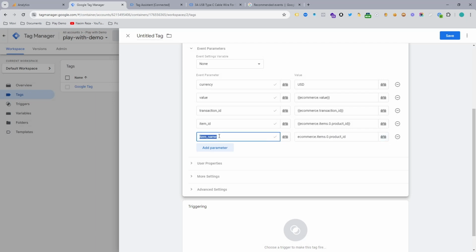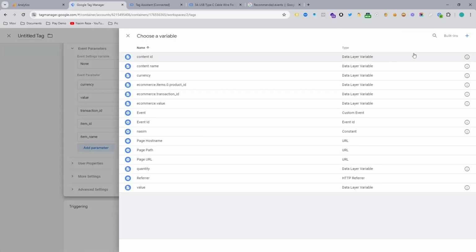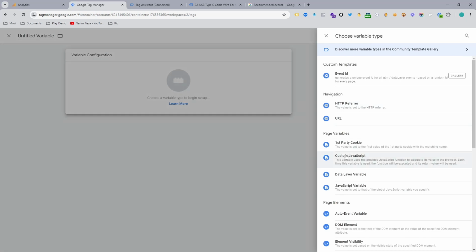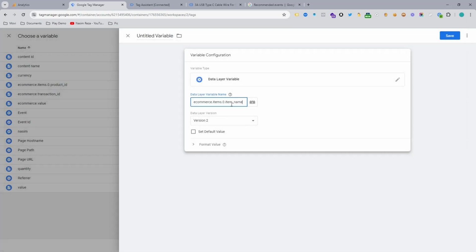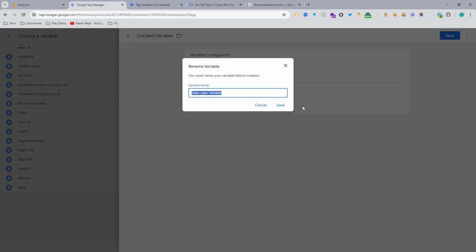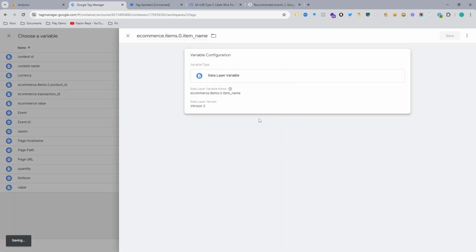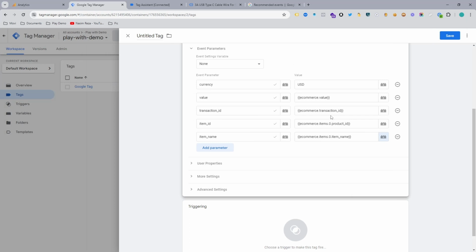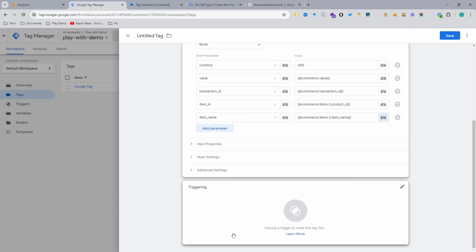Just copy the item name and paste it here, and then cut it, and make another variable: go to plus, select data layer variable and paste it. I am doing this fast, just copying and pasting the exact same name there, so you will have no problem. Like here, you can see the example so that you can understand what I am doing.